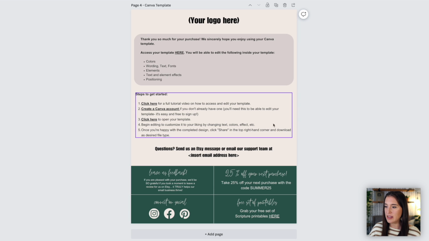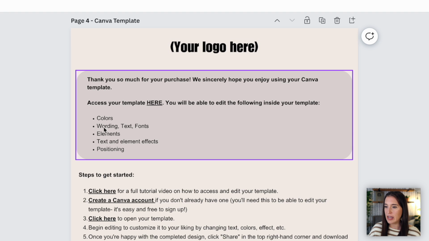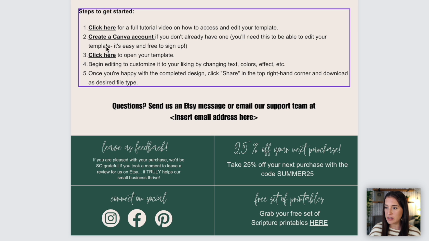So this file can look like anything you want it to. You can create it however you like. There's just a few things that you definitely want to include here. I recommend including your branding, writing out all of the things that your buyer will be able to customize on the template, and then steps to get started here.